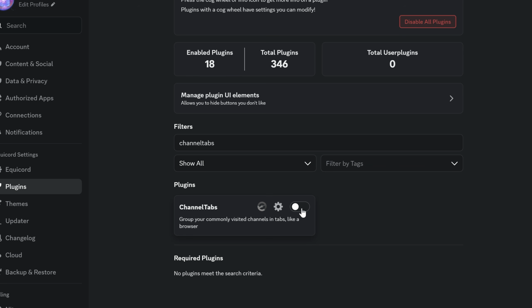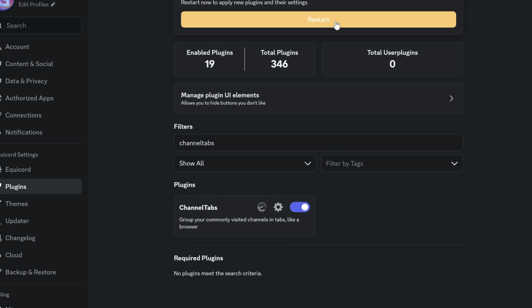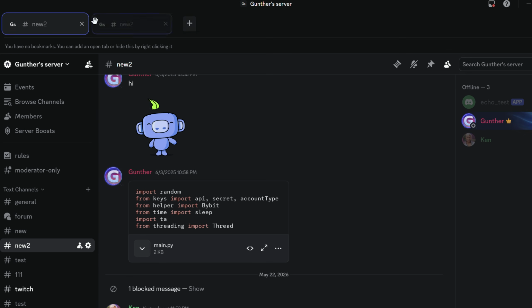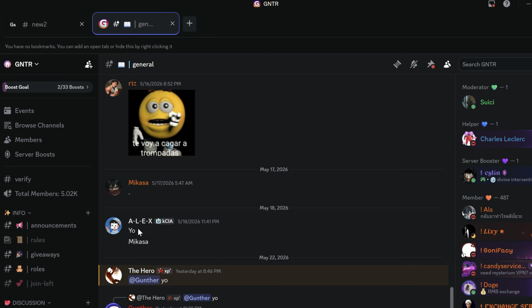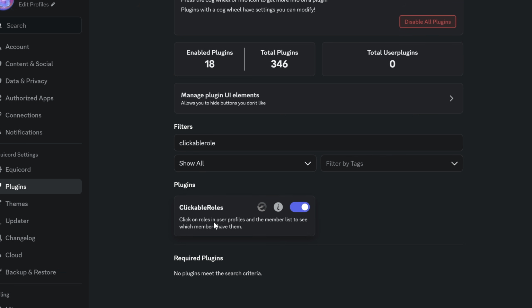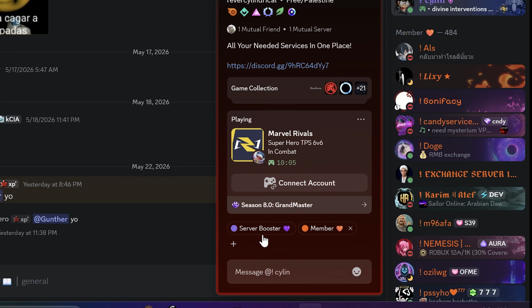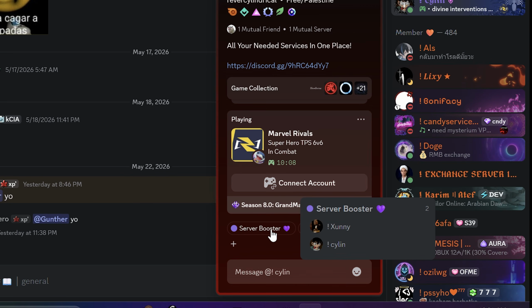The next plugin is ChannelTabs. Enable the plugin and restart Discord. And now you have tabs like in the browser. You can open different channels here, and also use the common hotkeys to navigate fast. ClickableRoles. With this one you can click on the role of some member and see how many people have the same role on this server.